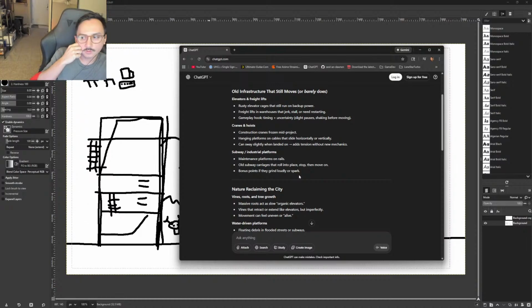Maybe I could do... No, I don't know if I could do that. Organic elevators. Vines that retract and extend like elevators. Okay, so I like the idea of an elevator and freight lifts. Yeah, I could do something like this. I think this would work.